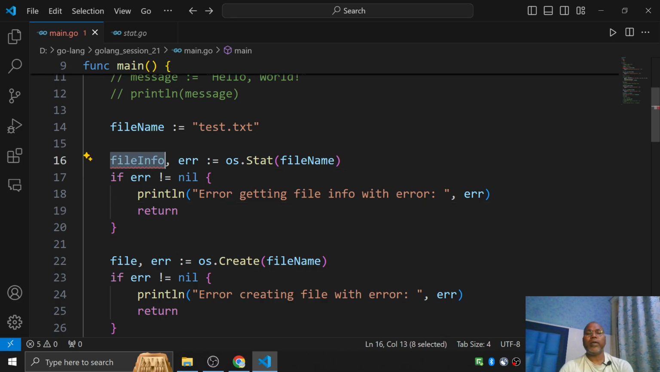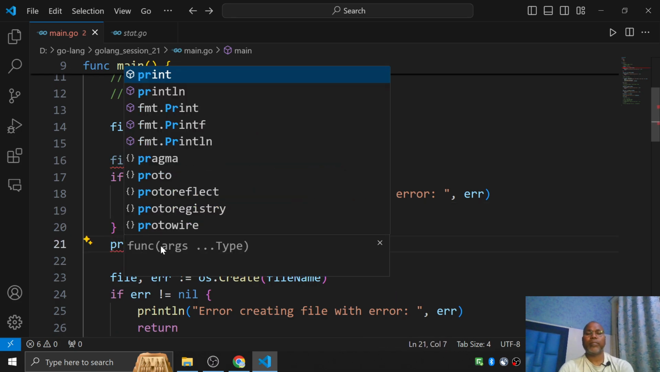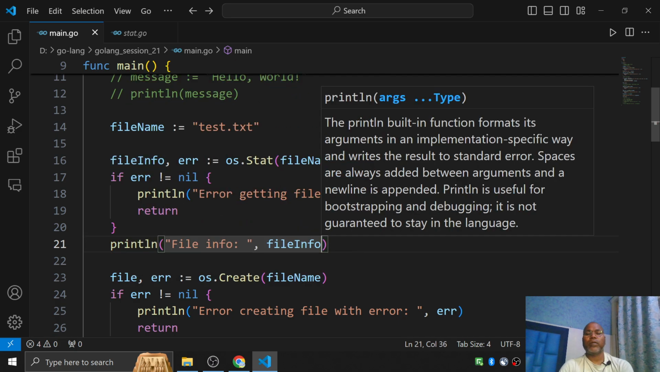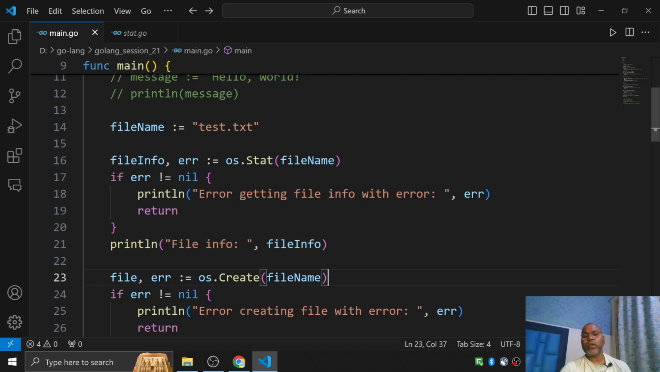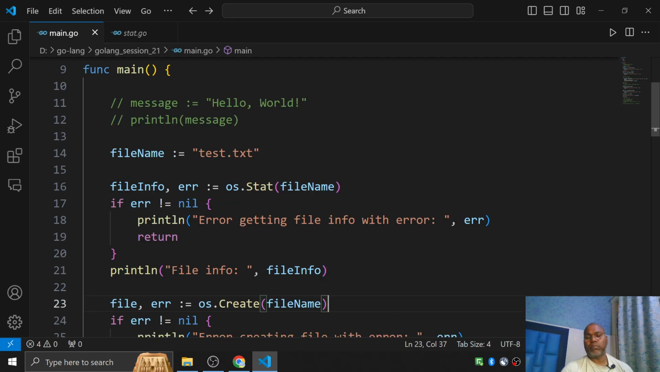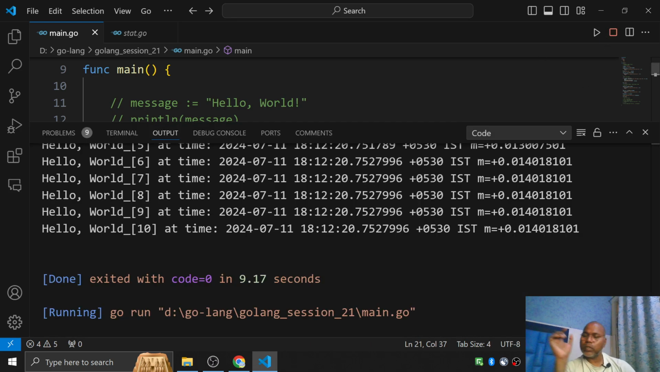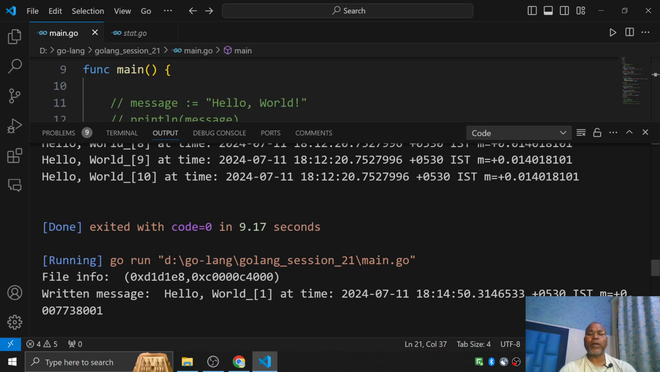And here let's print file info. So this is a method the operating system provides for the status. You pass any file name, whether this file exists or not, what the file path is, everything this will print to us. So this os.Stat also has some details. Notice this is the file info.